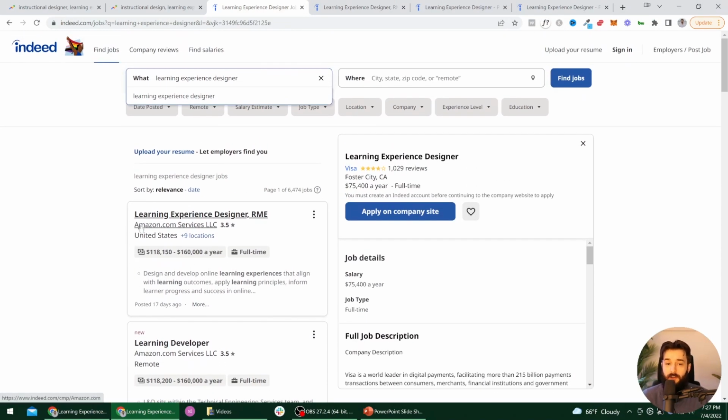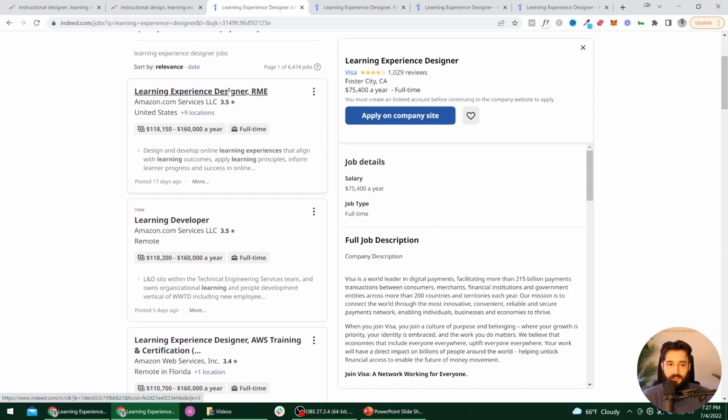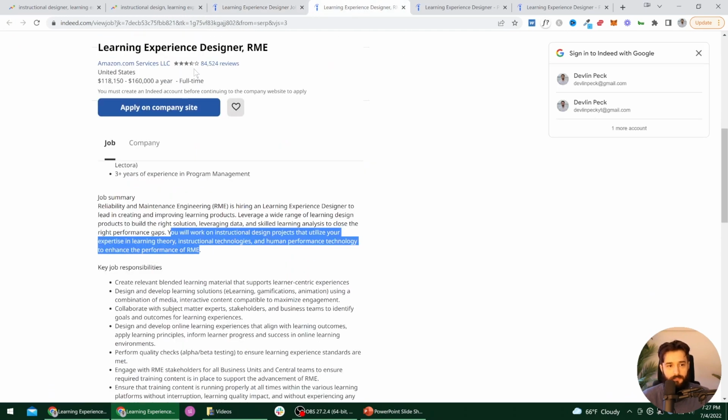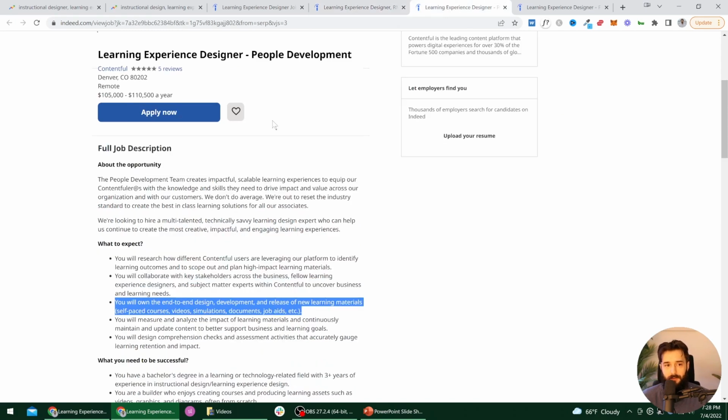I did this last time. I wrote an article about this a couple of years ago. It's the same kind of deal. If you look at the job titles, I just clicked the first 3 learning experience designer titles from different companies. So one we have here at Amazon. Right here in the job summary, you will work on instructional design projects: learning theory, instructional technologies, human performance tech. You're designing and developing learning solutions like e-learning. So you could put instructional designer here and it would hold true exactly.